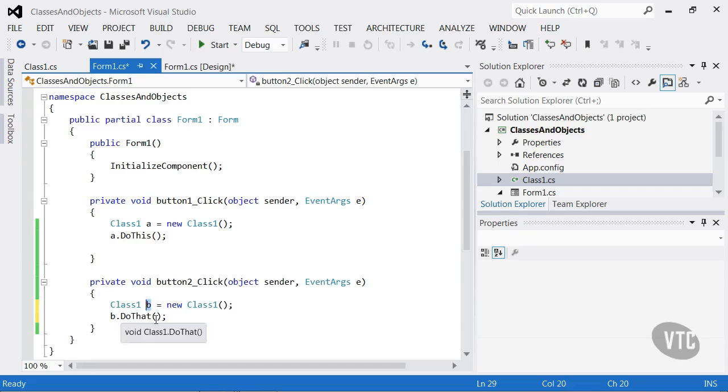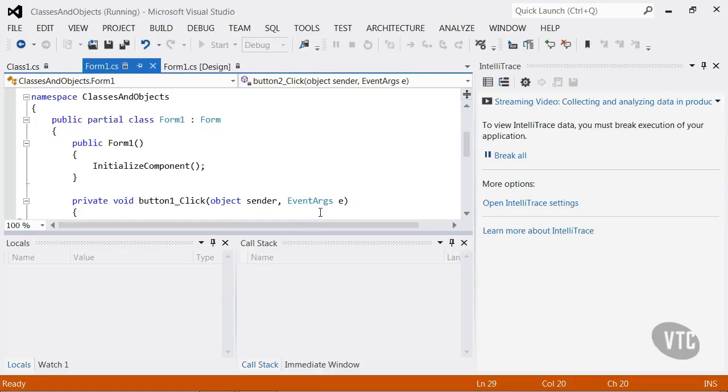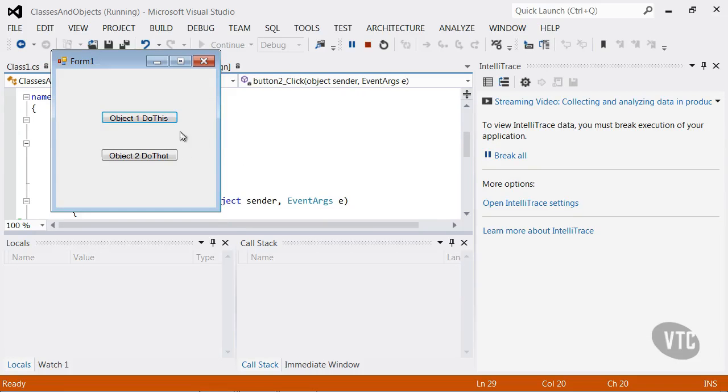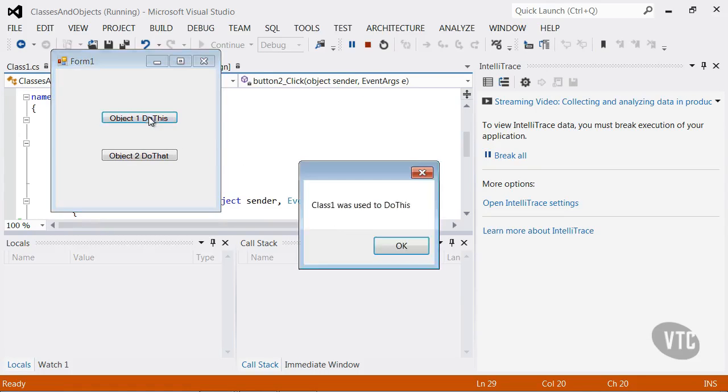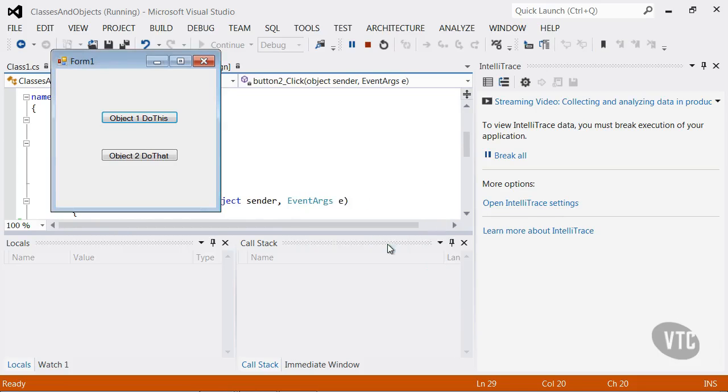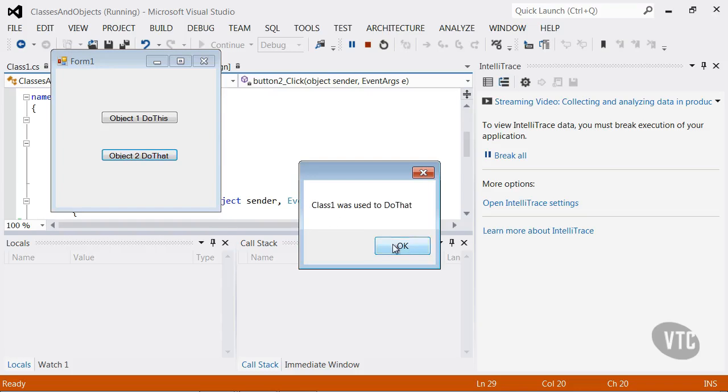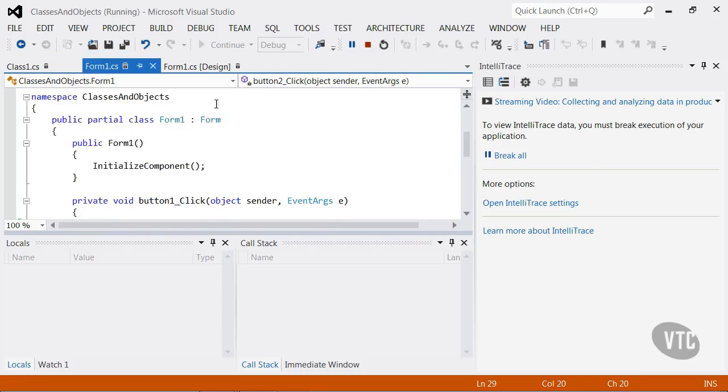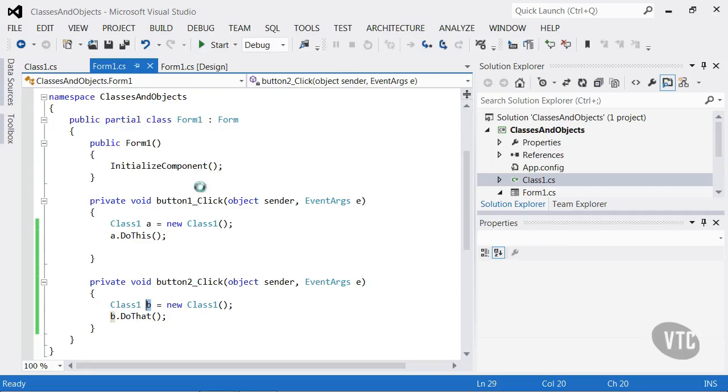So let's run this, and you will notice that first object calls do this. This creates A, and class 1 was used to do this. And that's our A object, and object 2 is our B object, and it is used to run the do that method. Okay, and if you look in code here, you can see the do this was run off of object A, the do that was run off of object B.